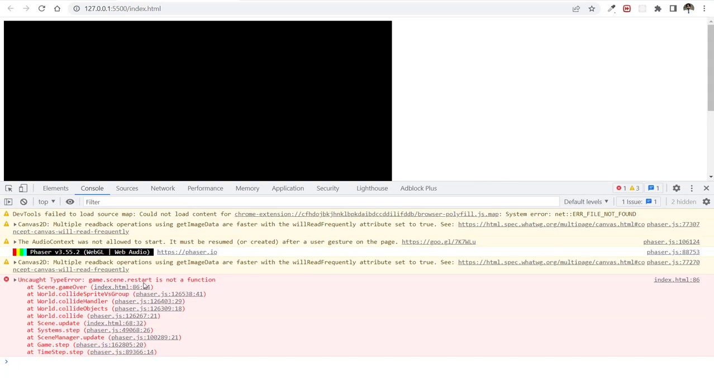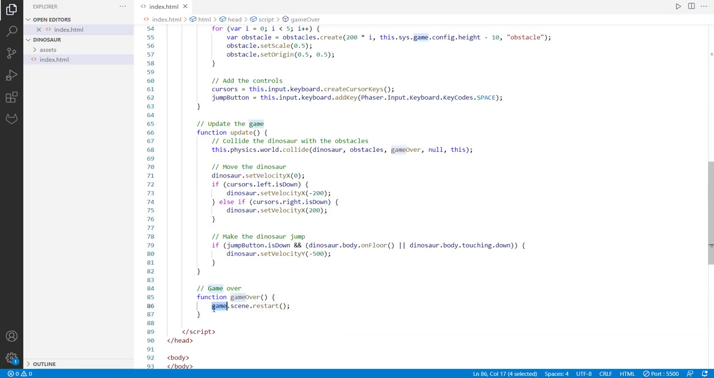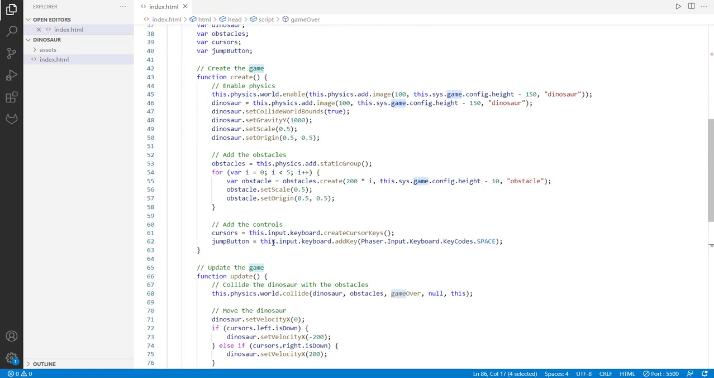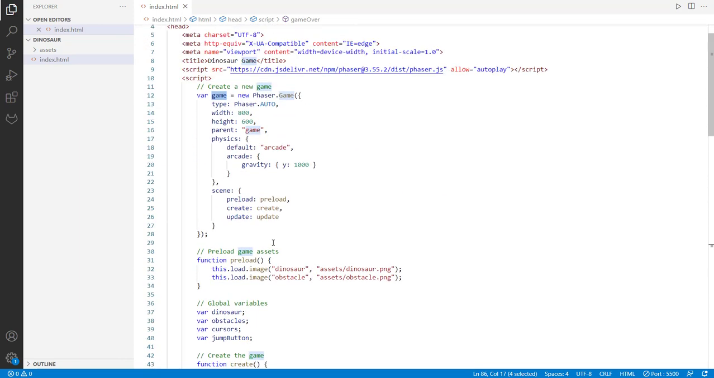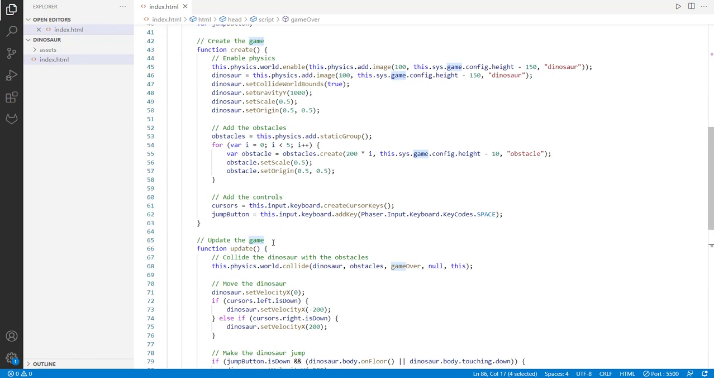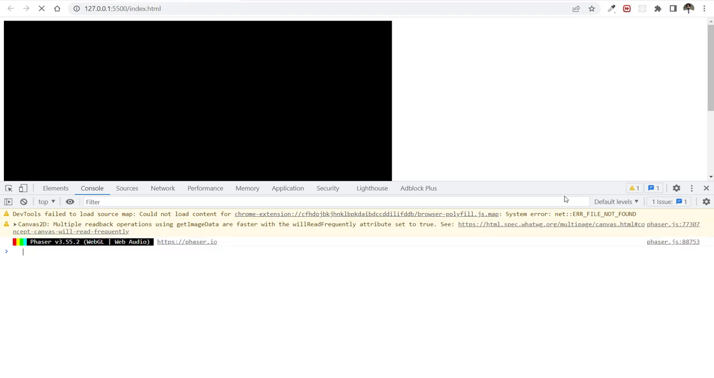There's the game.scene.restart. Okay, why is it giving me this one? Game. Okay, we will have to use this keyword, like this.scene.restart. Let me check now. Yes, I got it. Oh my god, ChatGPT gave me the code that I generated the game.